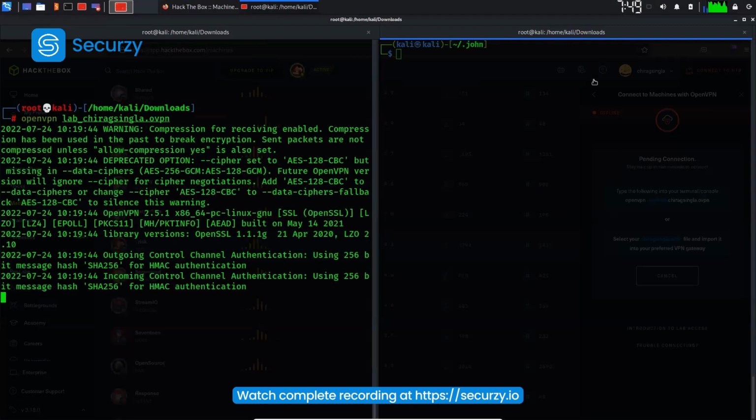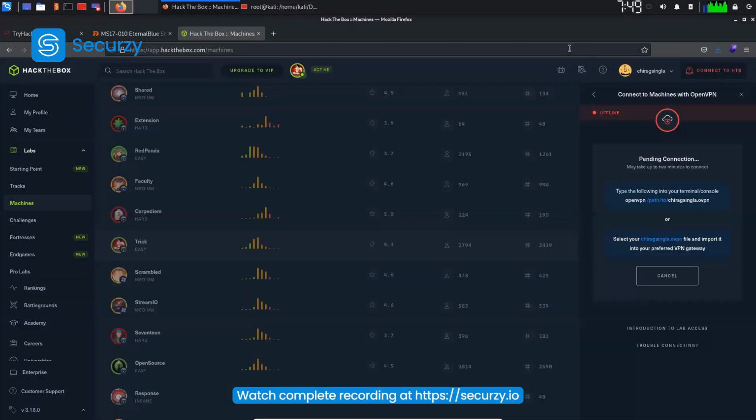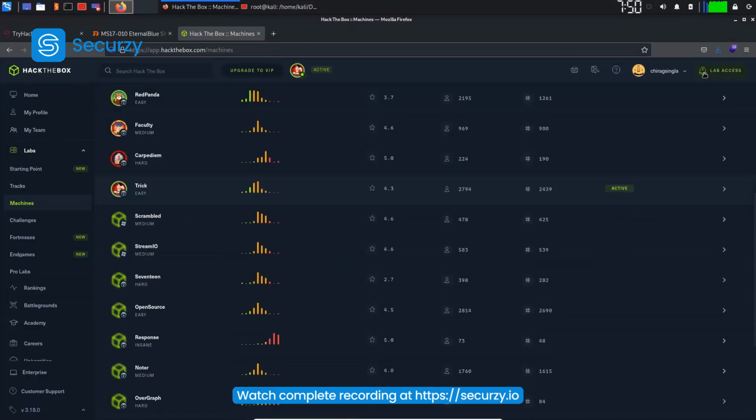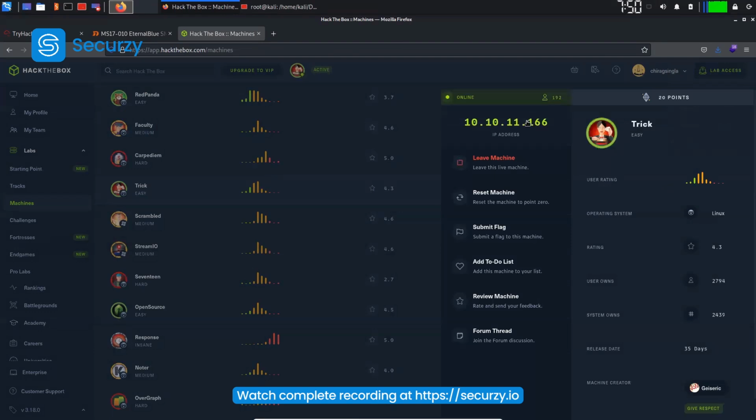Okay, so initialization sequence completed. So we are connected to their network. Okay, so we have lab access. So what we have to do, we have got the IP address. The thing is similar. You have to follow the approach.